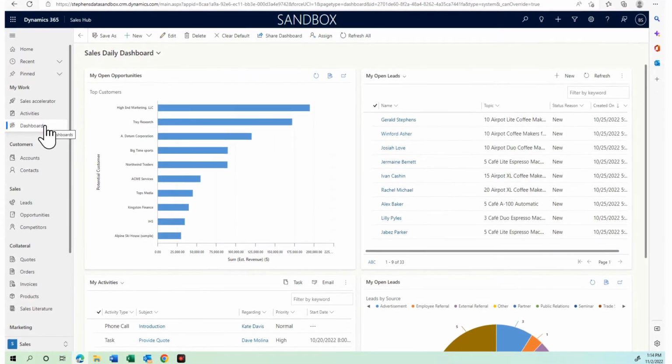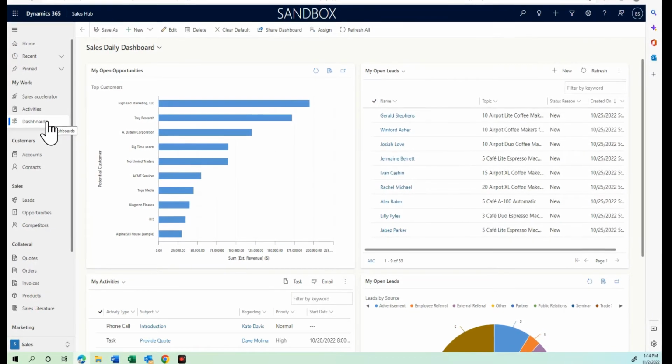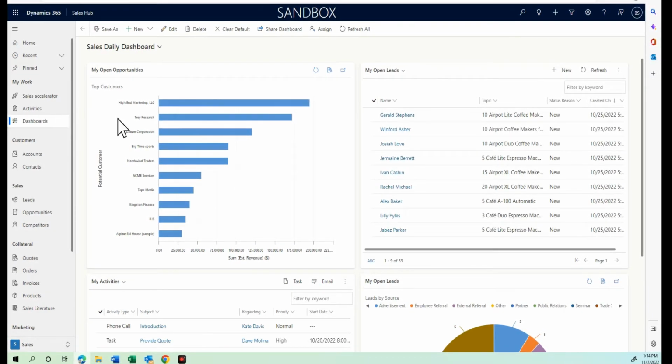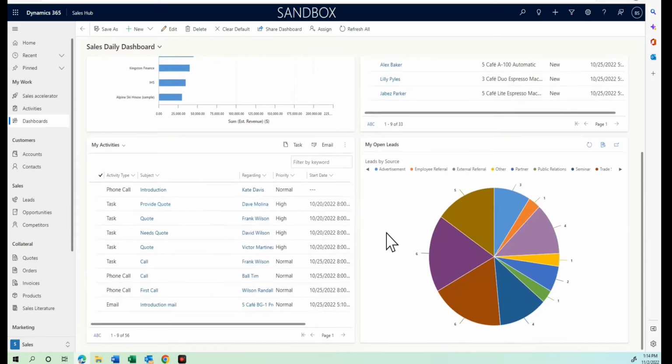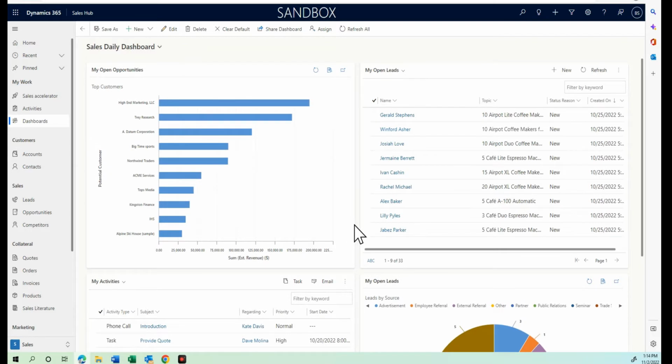Okay, so now we're in the demo portion. We have the Dynamics 365 Sales Hub application in our sandbox up here, and we're at the dashboard. This is essentially a custom dashboard that we've got set up for this particular user. It has information on the opportunity, on the open leads, kind of a breakdown, some lists and some graphs, things of that nature. We can make these however we want.